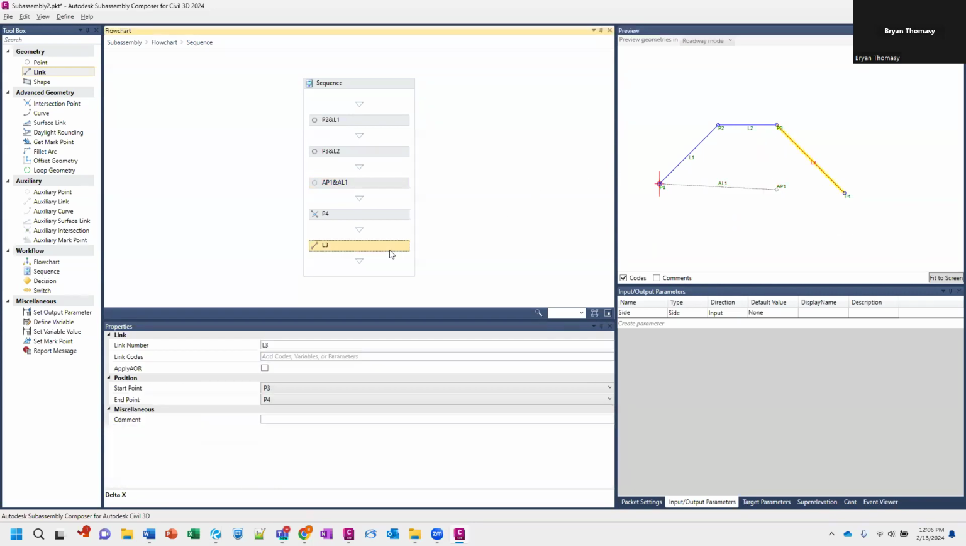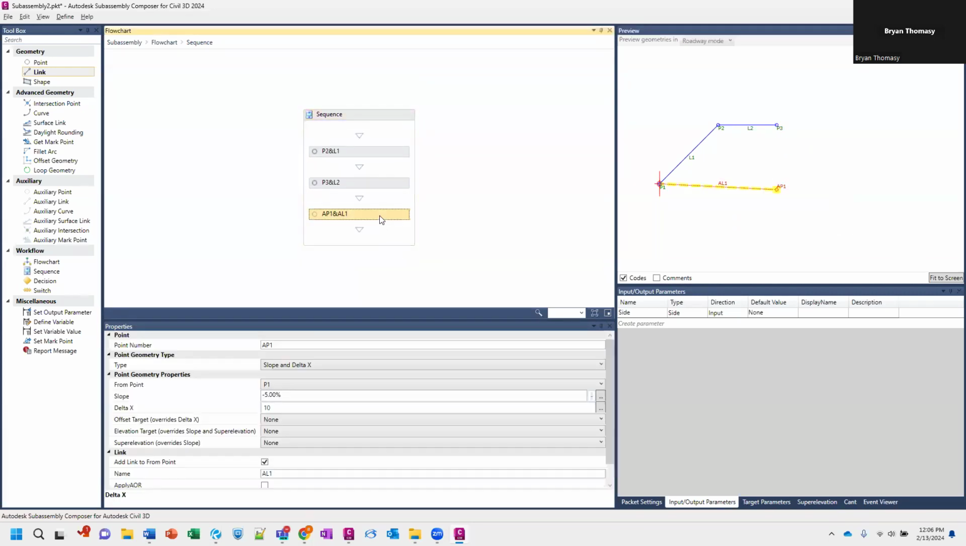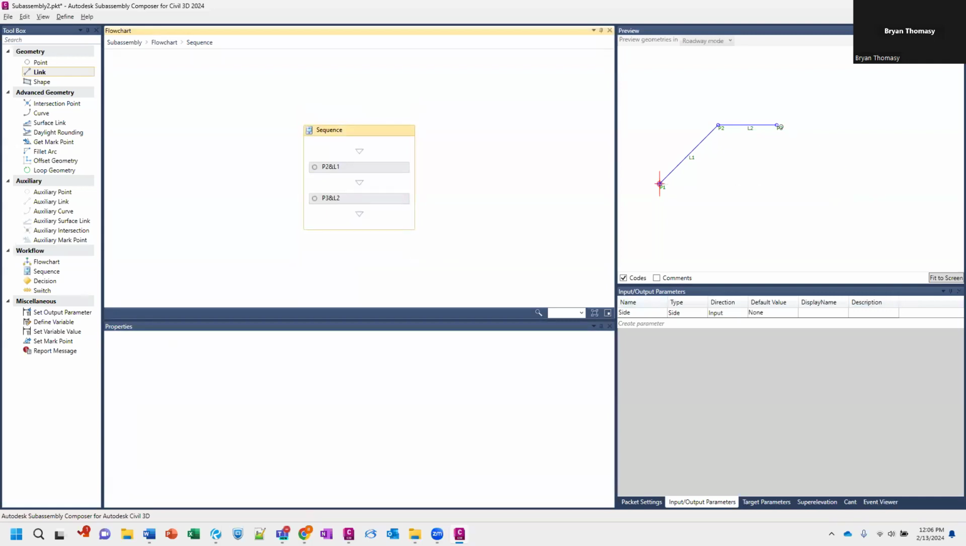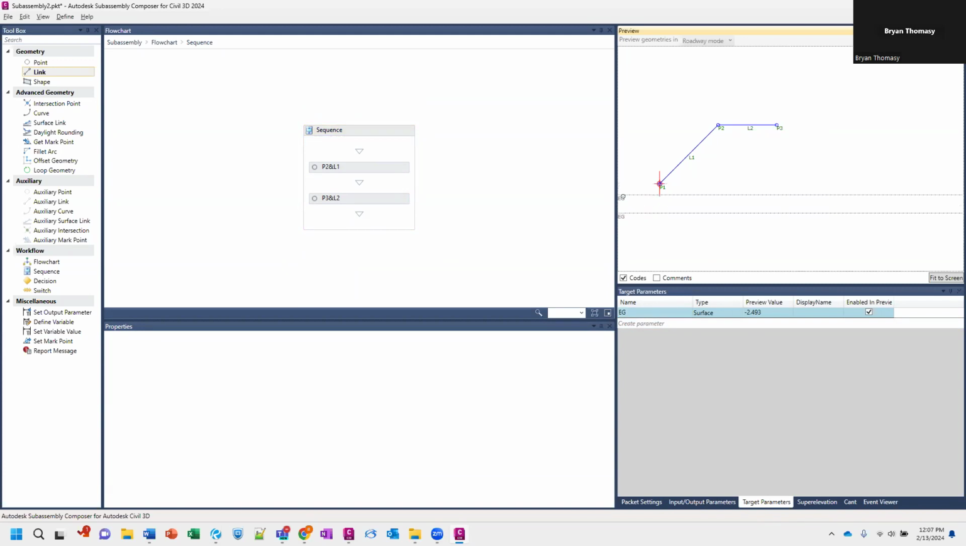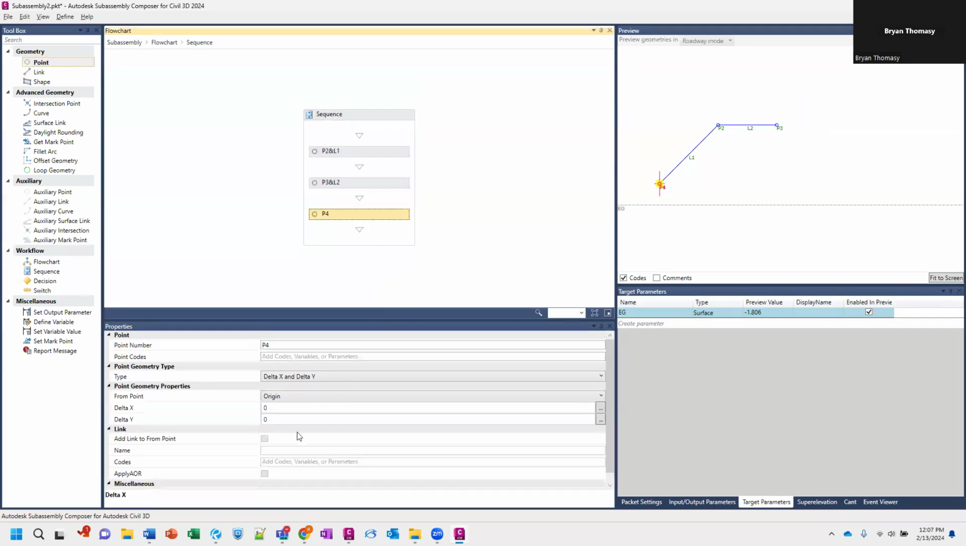So let me go ahead and get rid of that. We'll get rid of that, and we'll get rid of that. And then from here, I simply want to daylight down to the right to a surface. So the first thing I have to do is put that in as a target parameter. So under my target parameters, I will create a surface, and I'm going to call this EG, right? And again, I can move this up and down just like I can with the other ones. Excuse me. And then we'll throw that point in there.